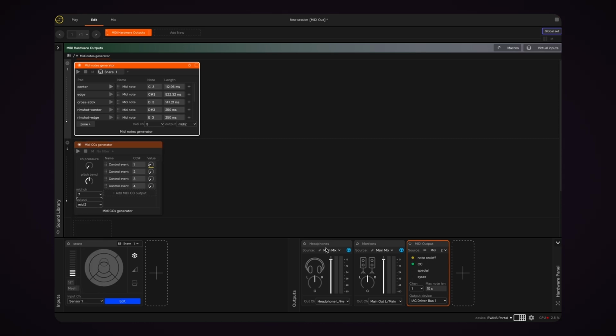This system is flexible in order to accommodate different situations. The max note length parameter determines the maximum amount of time that a note will be held before a note off message is sent. In the MIDI notes generator, you can choose the length of individual notes, whereas in the MIDI hardware output, the note length is applied to all notes that pass through that output. If the max note length specified in the hardware output is shorter than the max note length specified in the MIDI generator, the hardware output will override the generator.